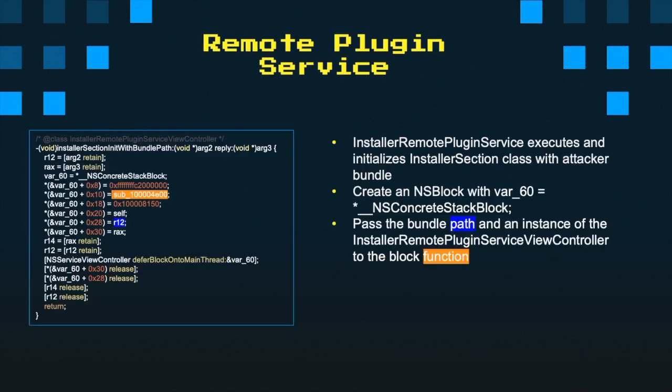So internally, whenever that remote plugin service is started, there is a function within the installer section remote plugin view controller class. This class is responsible for basically navigating through each of the installer panes, and each time it loads a bundle, there are a bunch of different methods that it calls, like willEnterPane. This is basically code that's executed before you click next or get into the next installer pane. And then there's another method called didEnterPane, and that's code that's executed once you click on next and enter the actual pane.